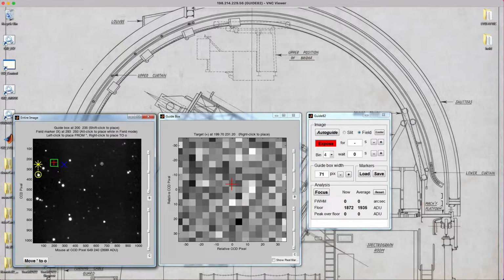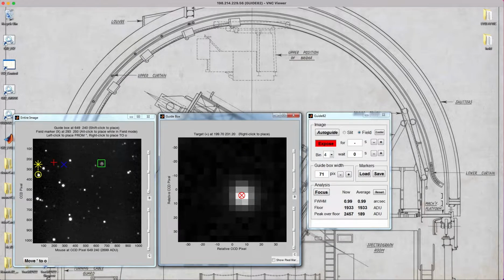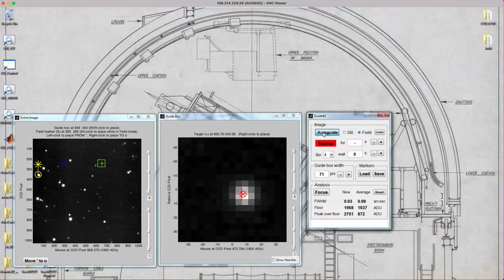To select a guide star, move the mouse to the desired location in the entire image, hold down the Shift key and left-click the mouse. The region in the green rectangle is now magnified in the guide box window. If the target is bright enough and a statistically valid centroid is found, Guide82 marks this with an X inside a circle. Now in the guide box, right-click to place the red target marker. Then click AutoGuide.